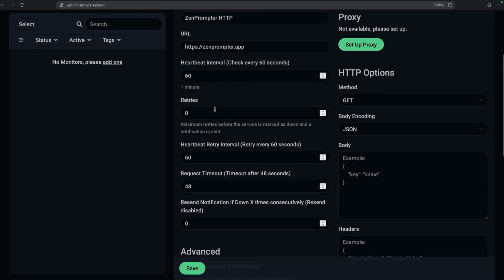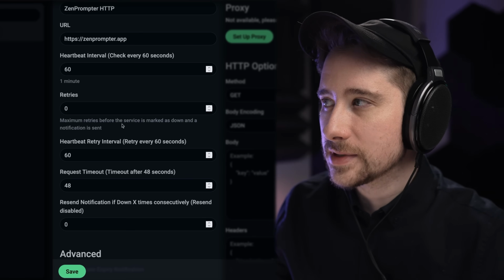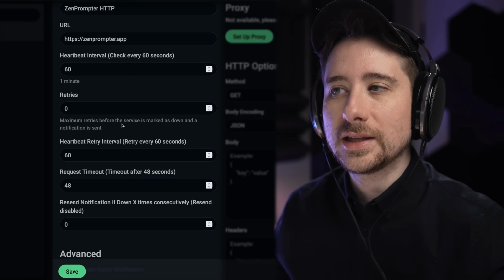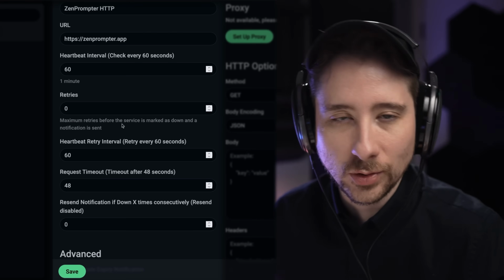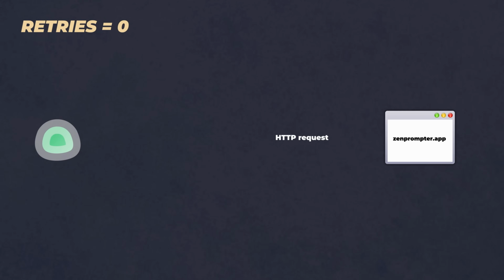Underneath this, we have another field with the label of retries, the value of which is the number of successive times the monitor should retry before determining that the website is down and sending out any notifications. By default, this is set to 0, meaning that the first failure encountered will trigger the website as being down.